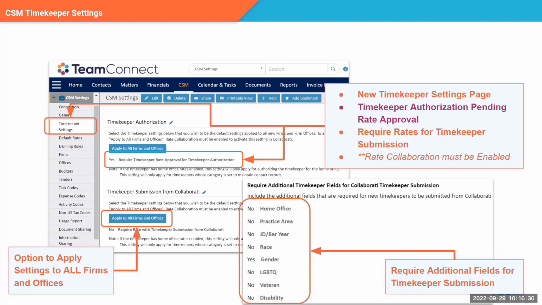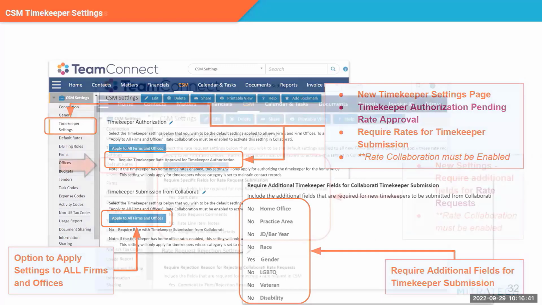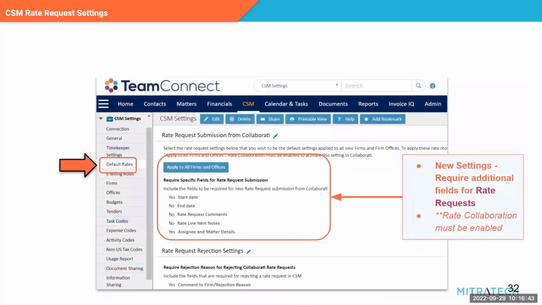So you might have a global firm and the data, you want to require gender, but you really can only do that for the New York office. You cannot require gender, or you might not require gender for like the London office or the Paris office because of data privacy and things like that.